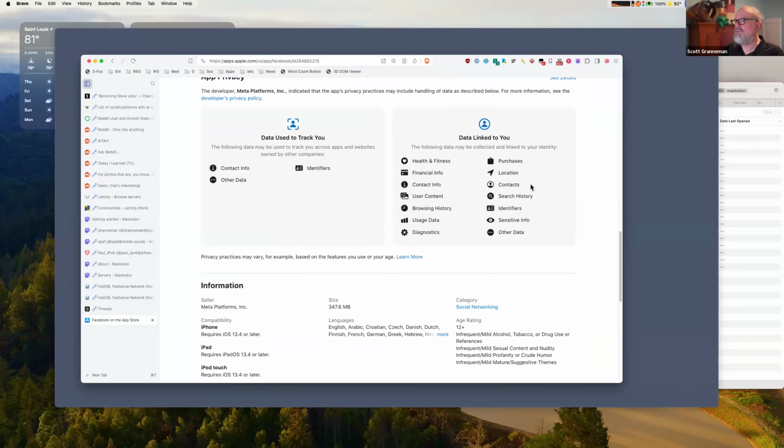Data linked to you. This data may be collected and linked to your identity. Health and fitness, no thank you. Financial info, contact info, user content, browsing history, usage data, diagnostics, purchases, location, contacts, search history, identifiers. I love this. Sensitive info and other data.